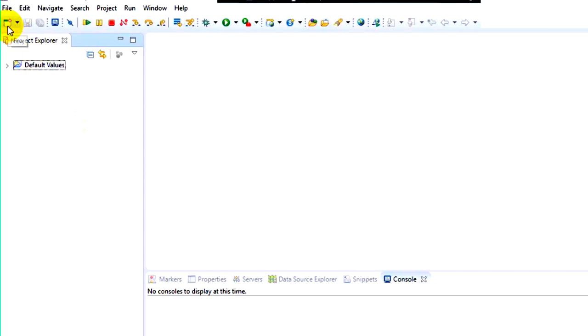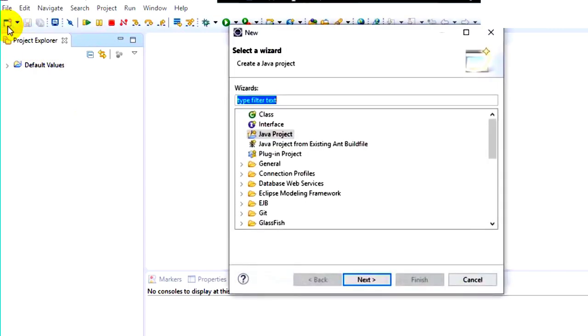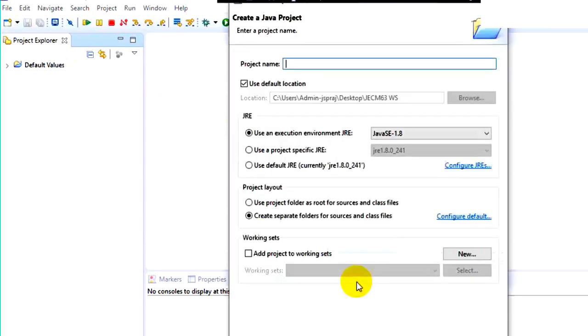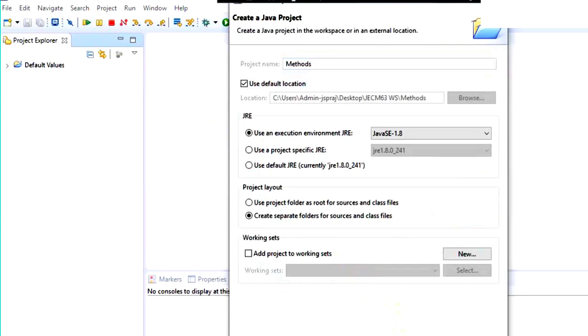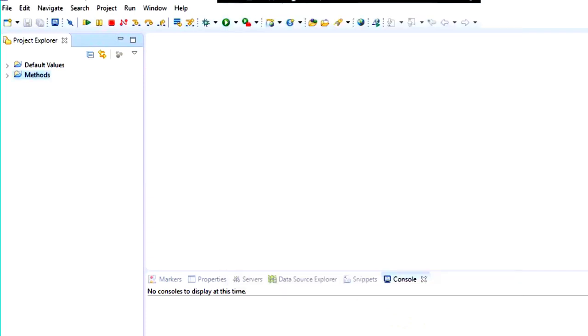Under File, I have to click on New. After clicking on New, I have to click on Java project. Now I have to give my Java project name. What is the project name, sir? My project name is methods here. Methods. And I click on finish. Once I click on finish, the project would get created in a beautiful manner.